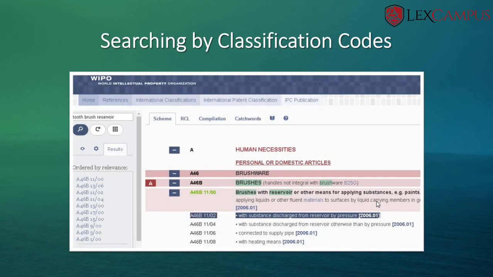Let us get back to the toothbrush disclosure. So if you are searching for an international patent classification code for a toothbrush reservoir, by getting into the IPC classification code website and by typing in the toothbrush reservoir in the search term bar, it would list out the relevant IPC classification code.